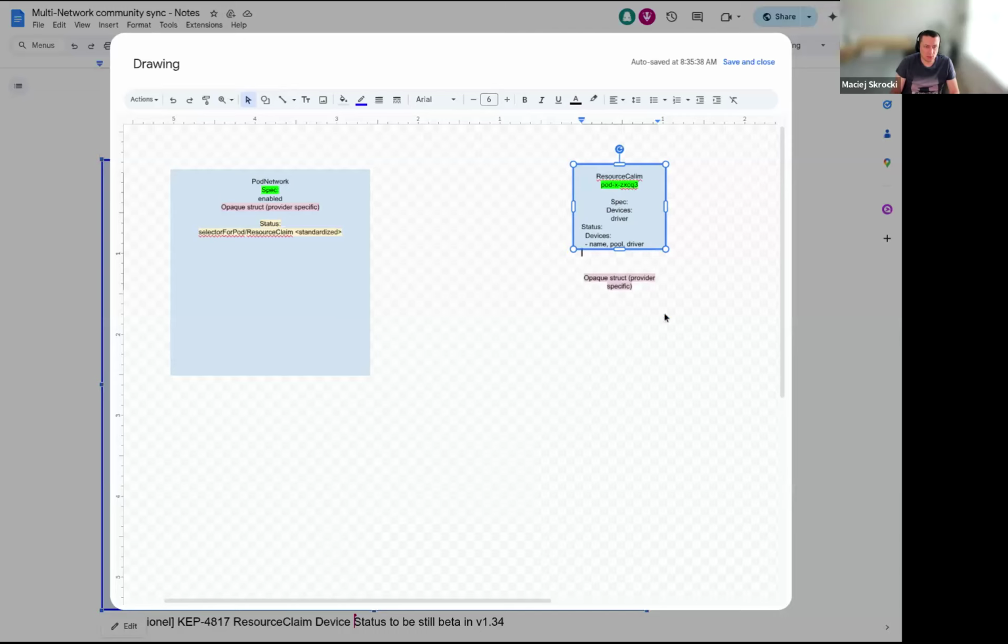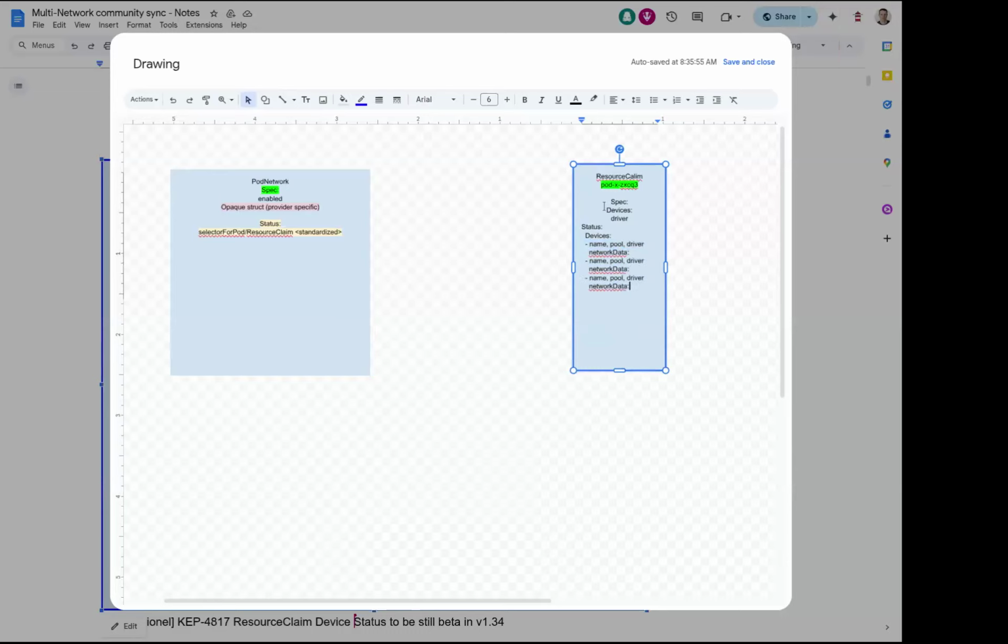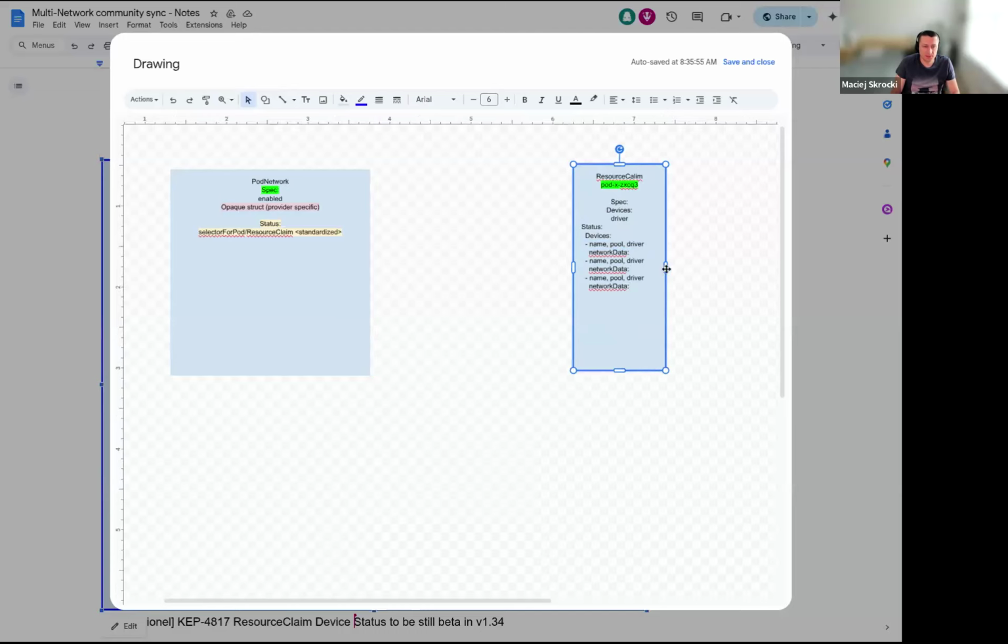And then, because what I'm getting at is, how do I link? Because I can have multiple of those, right? And some of them will have the network data. I'm not sure how that's called, but I think more along those lines. But I can have multiple of those devices, right? And not to mention, I can have multiple resource claims as well, if linked to a single pod.